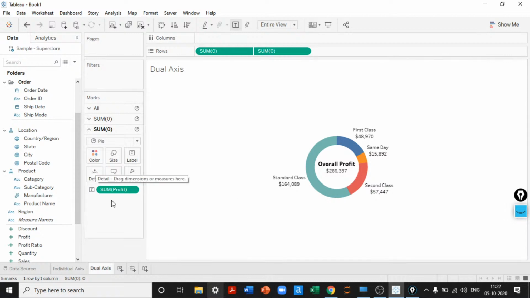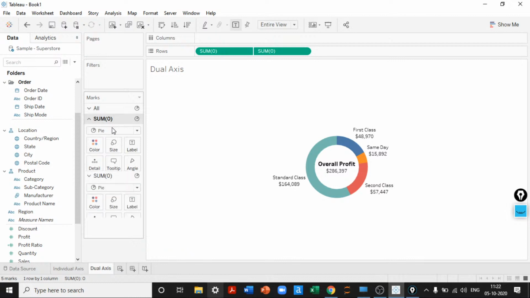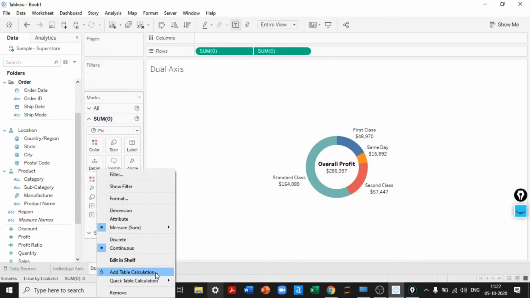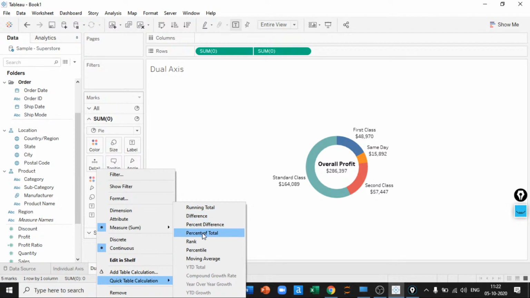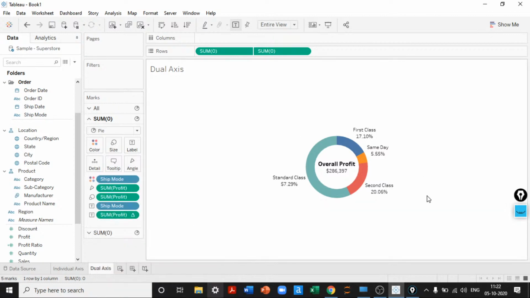So I'm going to convert this profit text into a percentage of total using quick table calculation. Looks like standard class delivery is contributing 60% to my overall profit. Whereas same day delivery is not adding much to my profit, but still it's a good share, 6% of the overall profit. And first class is contributing 17%, whereas second class delivery is contributing 20% of my overall profit.